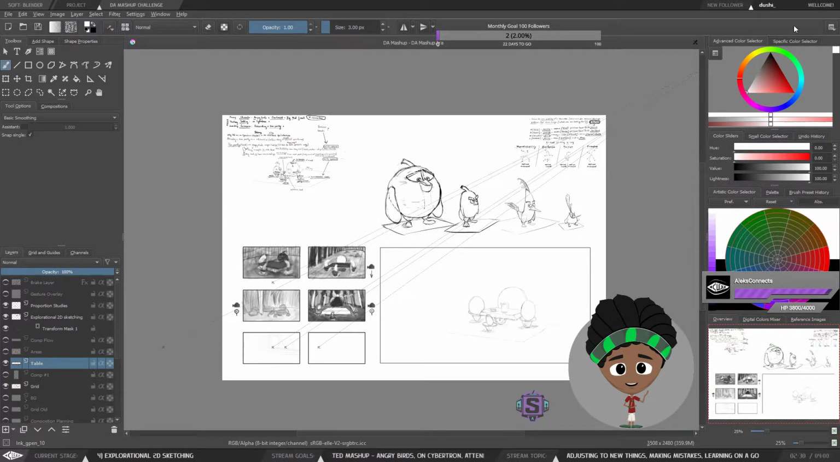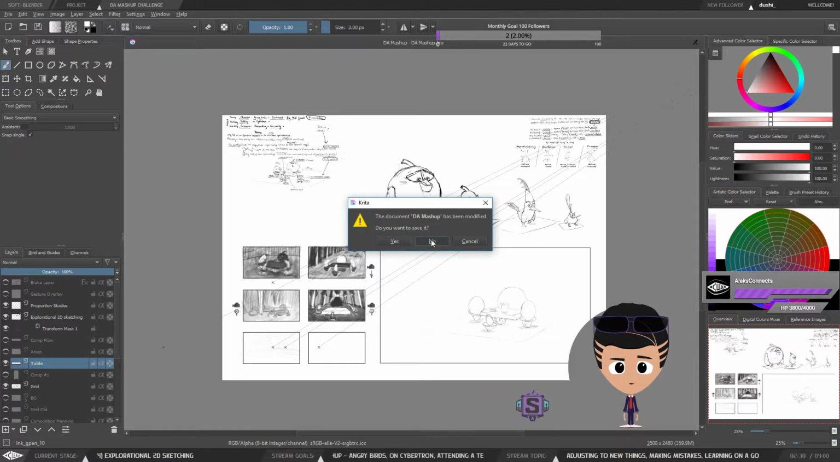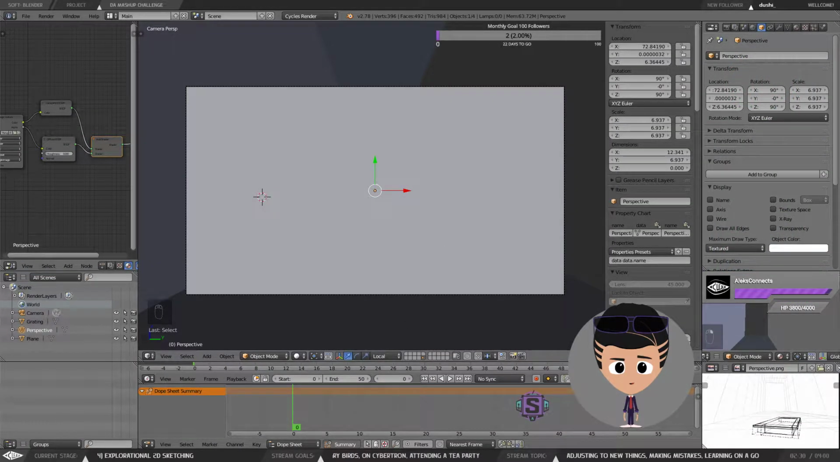Okay, let's just close Krita. I don't think that we need it for now. I always could.